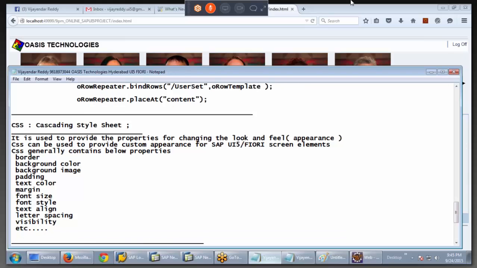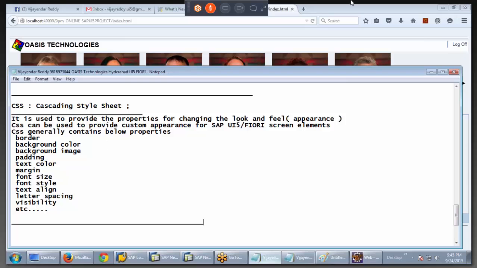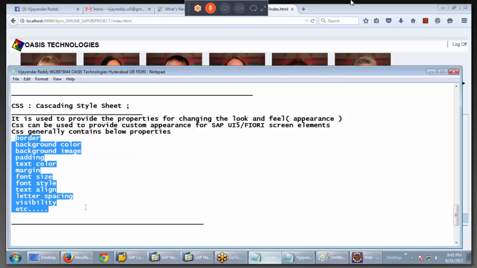So in simple words, I can say the main purpose of CSS is just to change the look and feel, or I can say it is to change the appearance of our screens and screen elements. It can be SAP UI5, it can be SAP Fiori, but the CSS purpose is the same. So at present, we'll try to apply CSS on our UI5 screen. In the coming classes, I'll try to show the same thing with Fiori as well. So let us do this.